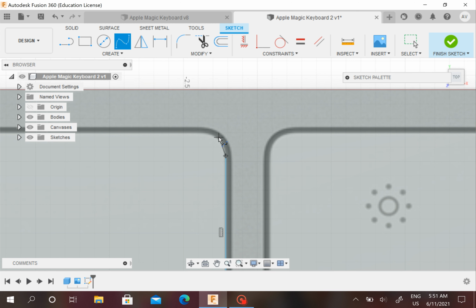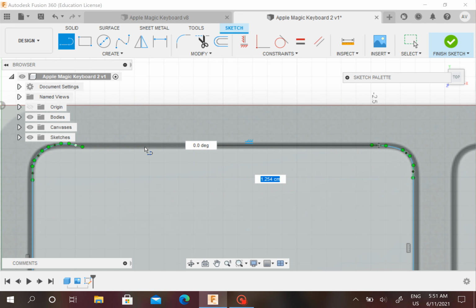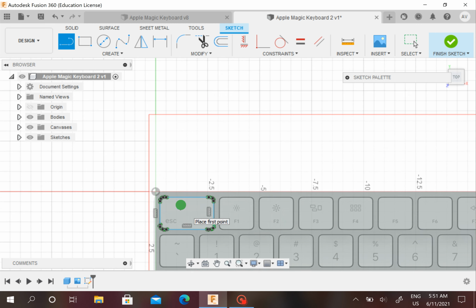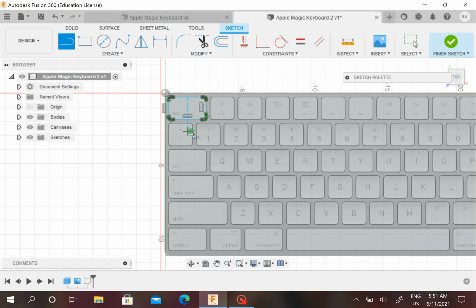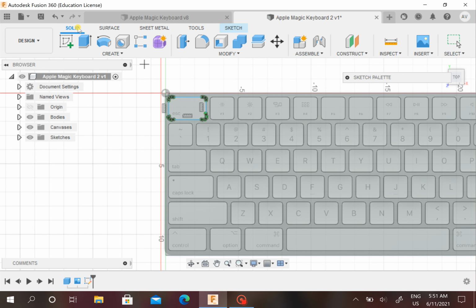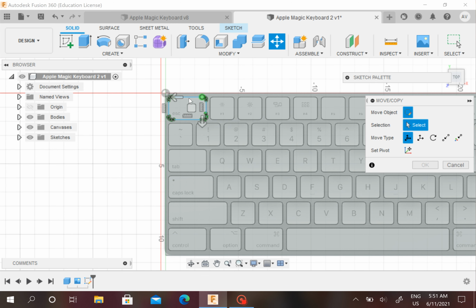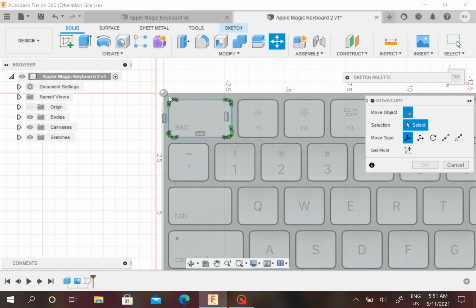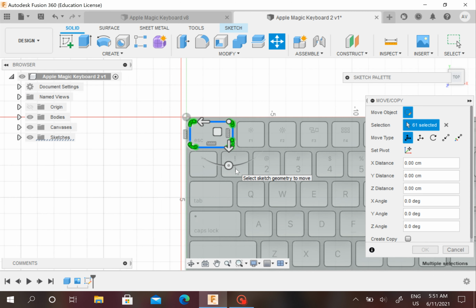So now we're at the last curve. Alright, solid, move or copy, because since the sketch is complete, we're going to copy it and move it. It's much easier than doing all these ones single-handedly.